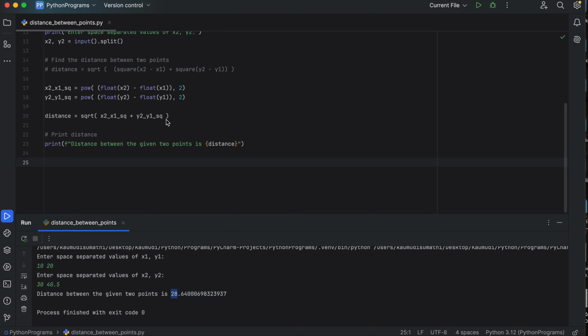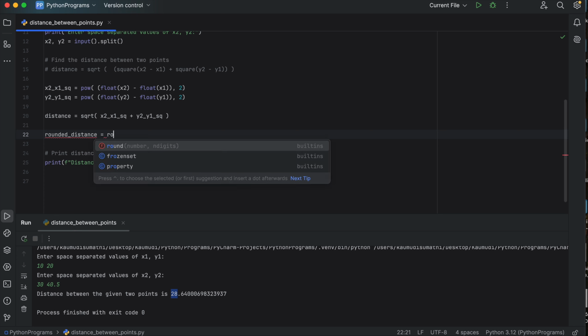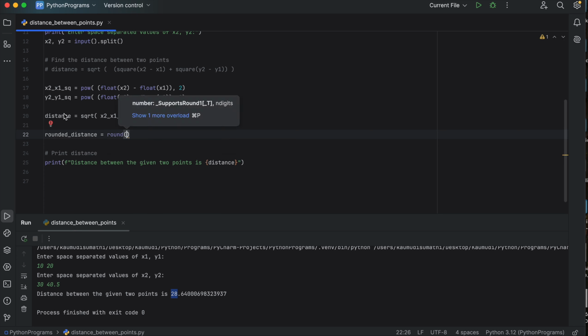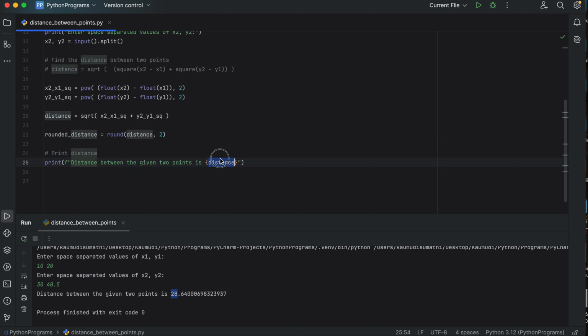For that we can use a built-in function called round. The first parameter is the number we are supposed to do this round operation on, and the second one is the number of digits you want to display after the decimal point. So let us display this rounded distance here instead of normal distance.